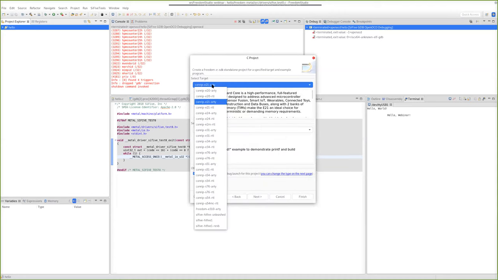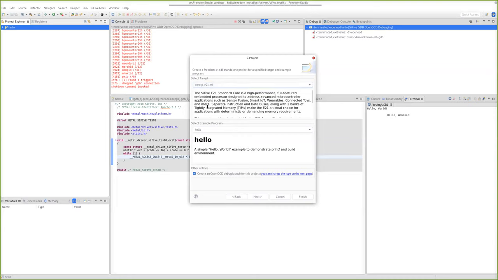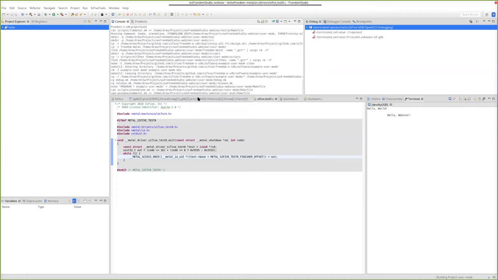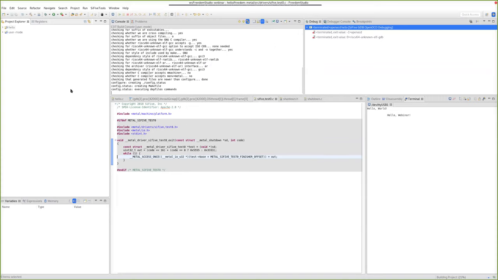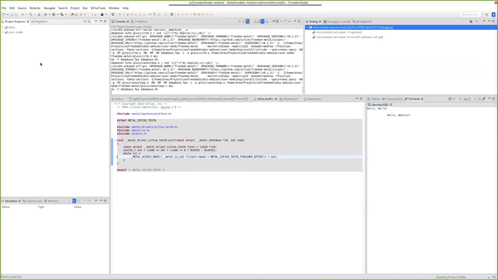In this case, I'm going to change the target to say E21 RTL. This sets up the proper BSP, which targets the RTL bit test bench. And I'll select the example program, example user mode, and then click finish. As you can see, this creates a new project and automatically builds the project.